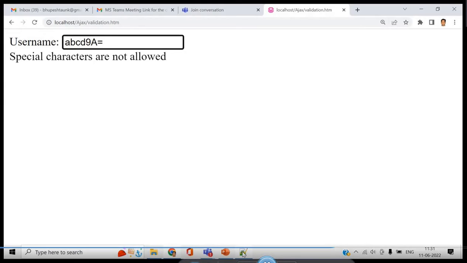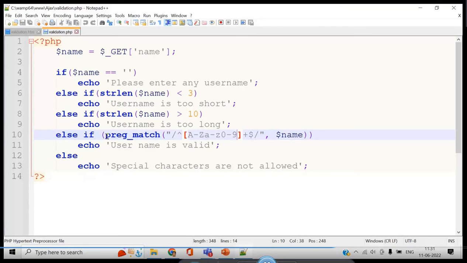So how do we check validation? This is the regular expression you can prepare, and this is the function preg_match. This function checks whether this $name is matching this pattern or not. If it matches the pattern, it will return true, otherwise it will return false.